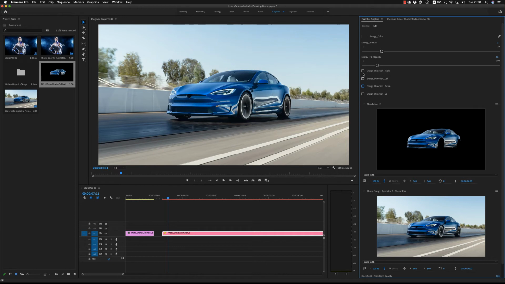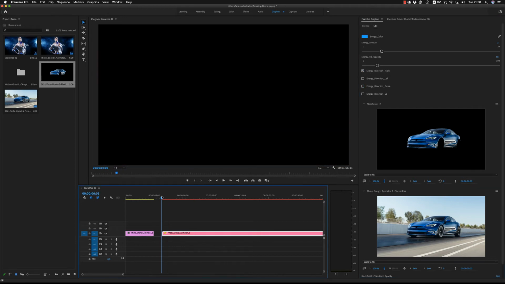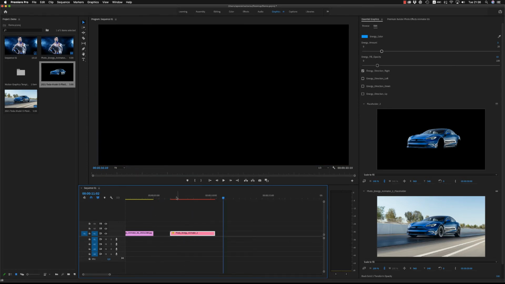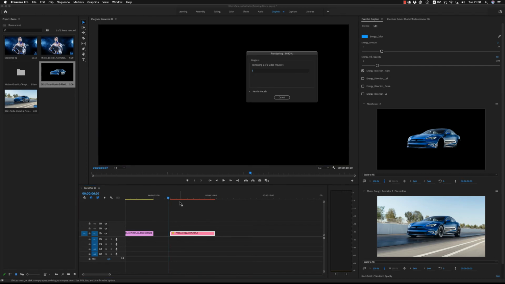And also here we choose the direction of the energy. Here is from left to right, so here is the effect. You have to render to see the real effect, because on quarter quality it is not correct. So make some 5 second animation render to see the result. Remember, on this placeholder you have to place the image as it is, and here you place the mask that you want to have this effect.